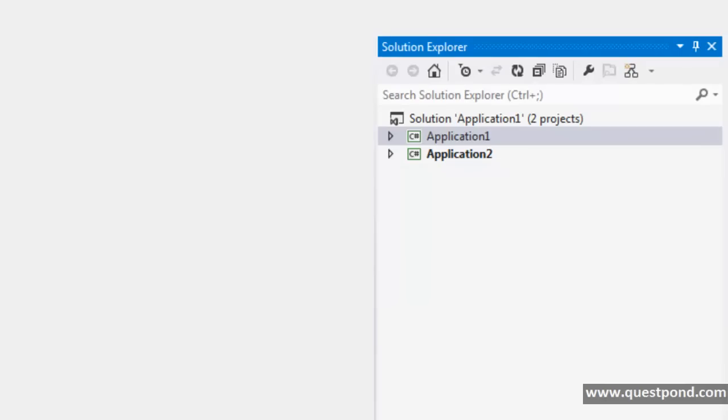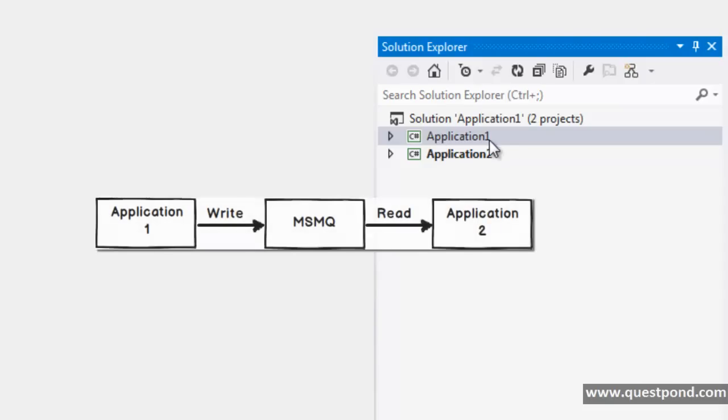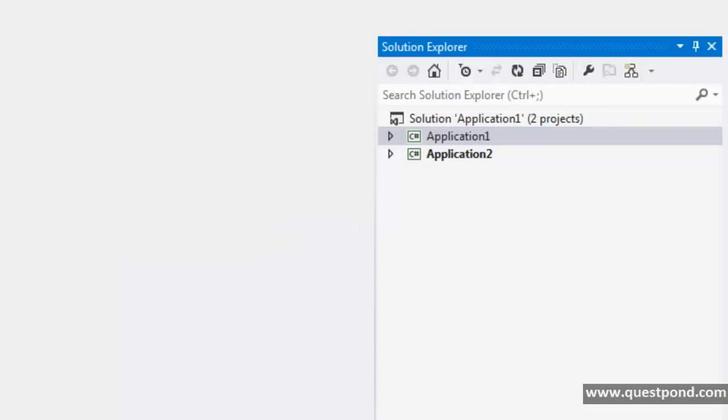Now it's time to implement MSMQ using C#. As you can see, we have a simple solution over here which has two applications, application 1 and application 2, both of which are console applications. Application 1 will simply send messages to MSMQ and application 2 will retrieve those messages. Before we dig into the source code, let's execute this application and see how it looks.